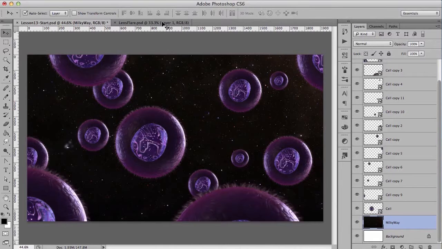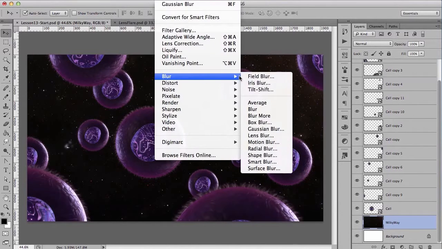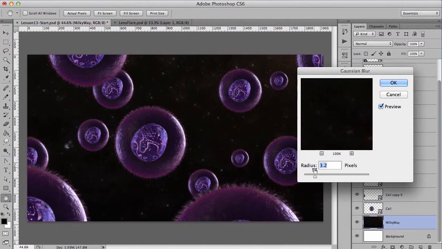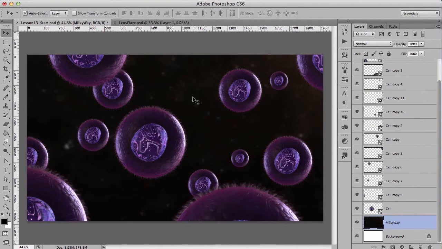All right, and go into Filter, Blur, Gaussian Blur, and I think something around these lines looks good. Just to make these really small cells look like they are really far back in the background, and these are floating on top.